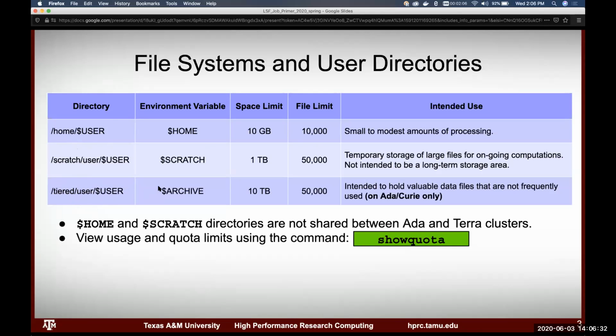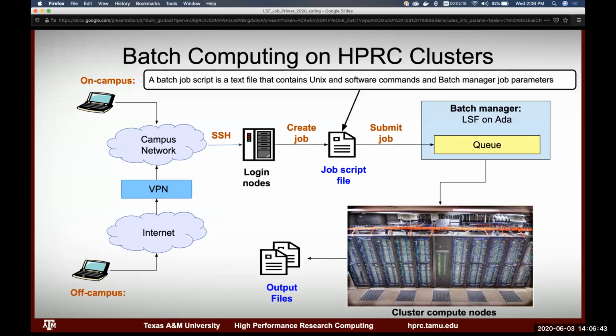File does not exist. Also, these aren't shared between clusters. So Ada's file systems are Ada's files, and Terra's file systems are Terra's files. Okay, and so here's one more diagram to really drive home how this works.